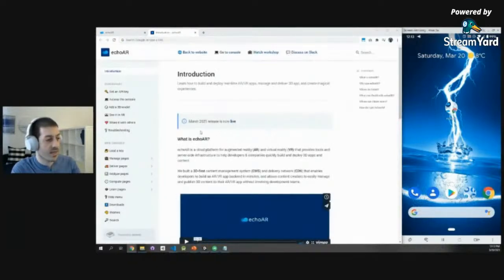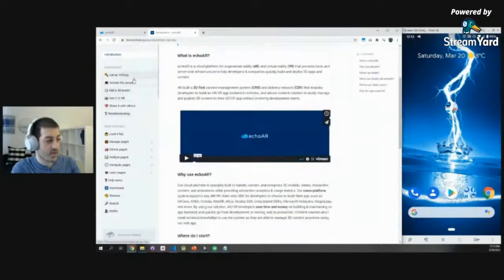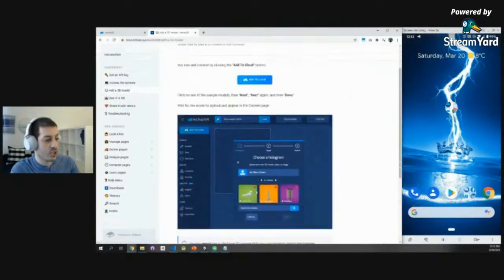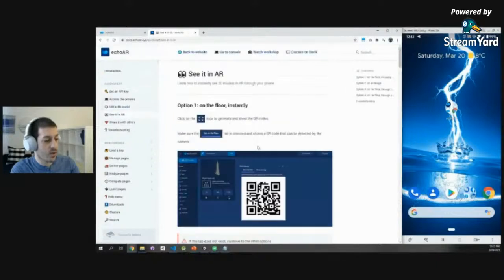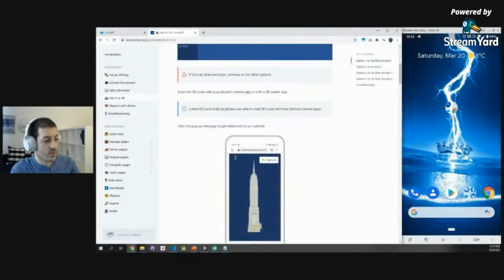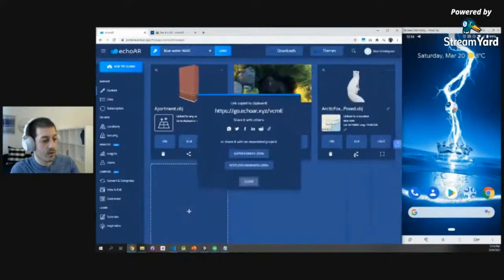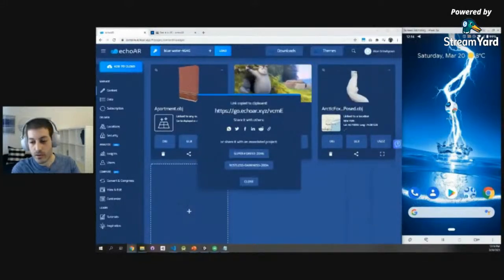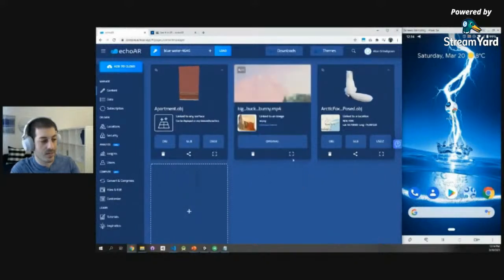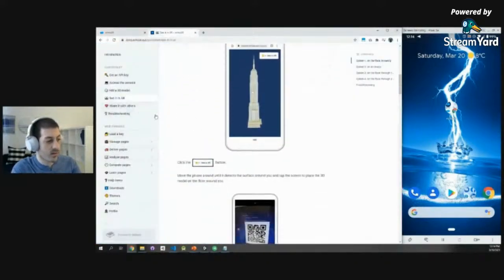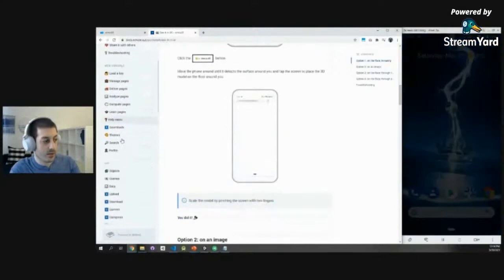But basically, it has a step-by-step guide of everything we just did: how to get your key, how to upload content, how to share it. Let me show you how to do that as well. You can literally share this 3D model through QR codes, or just click the share button right here, and it will auto-generate this short link to the model that I'm going to share in the chat as well. So we'll go through it. It's really important to go and understand how to use Echo AR through the documentation.